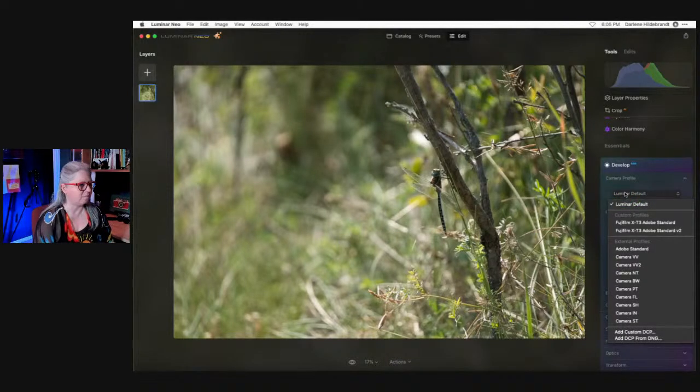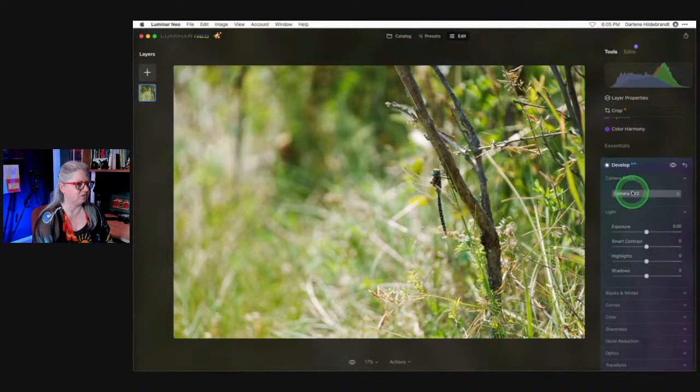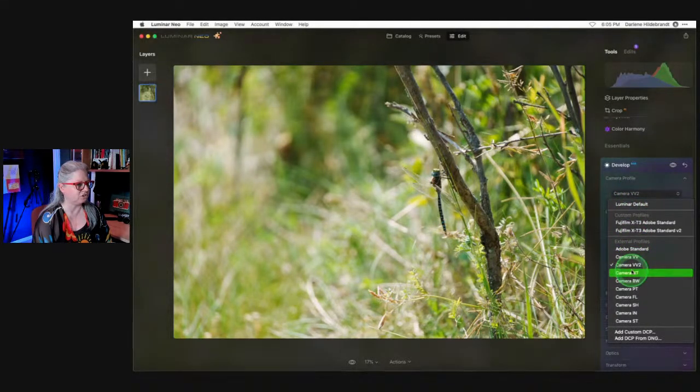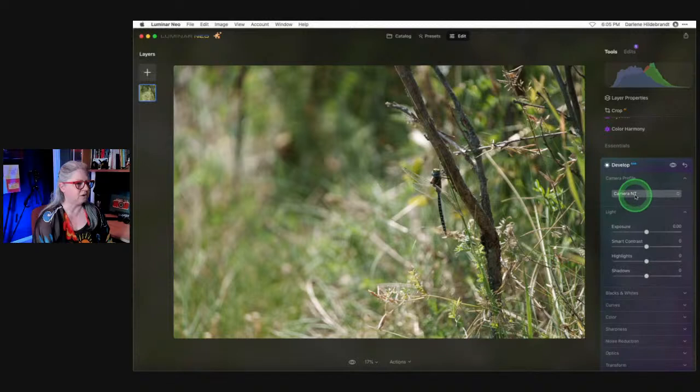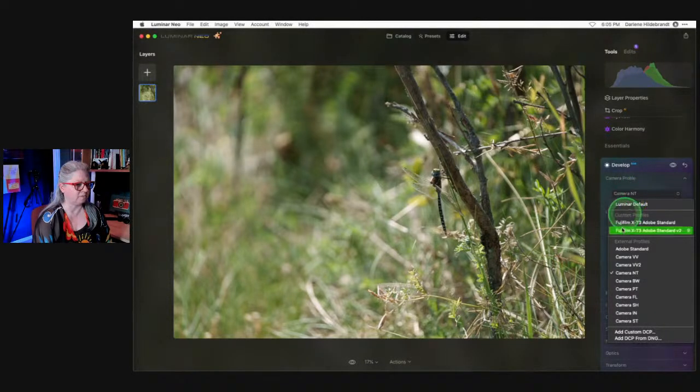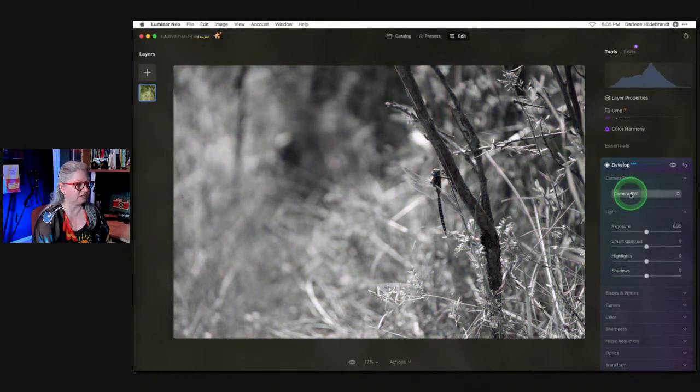Okay, we've got some camera profiles, so we could take a look and see if any of these, I'm guessing, is Vivid of some kind. Okay, so these are Sony profiles. This is the only place that you will find these camera profiles. Okay, that's obviously going to be black and white.